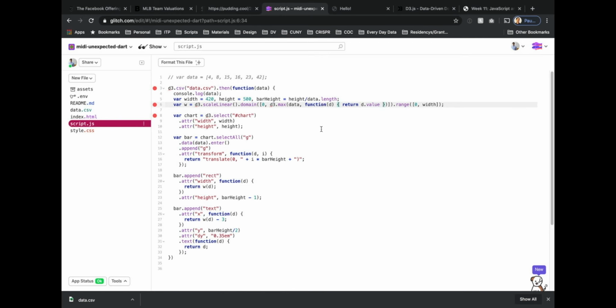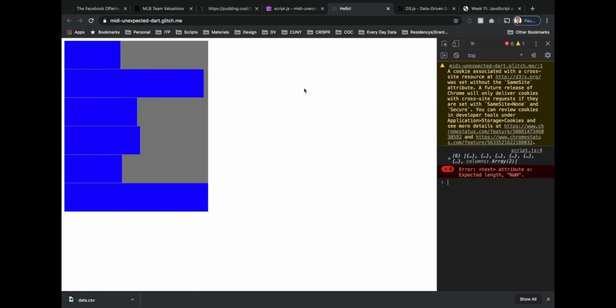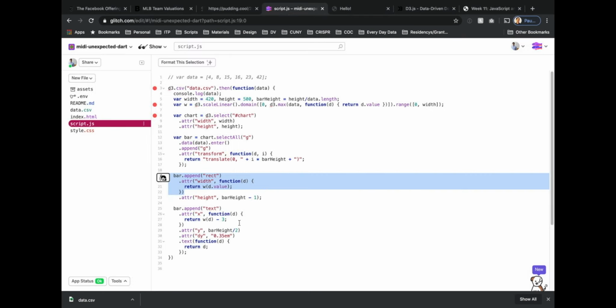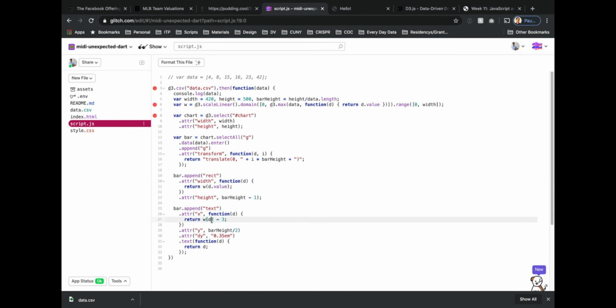Then we have to apply that to the width of the bar. So instead of just D, we have to reference which column we want to pull from. So we want to do d.value for the width of the bar. Let's see if that worked. Okay, so we got the value of the bar being applied to the width of the bar. We're still getting an error for the text, so let's go ahead and go back. Change the text to be d.value for the position.